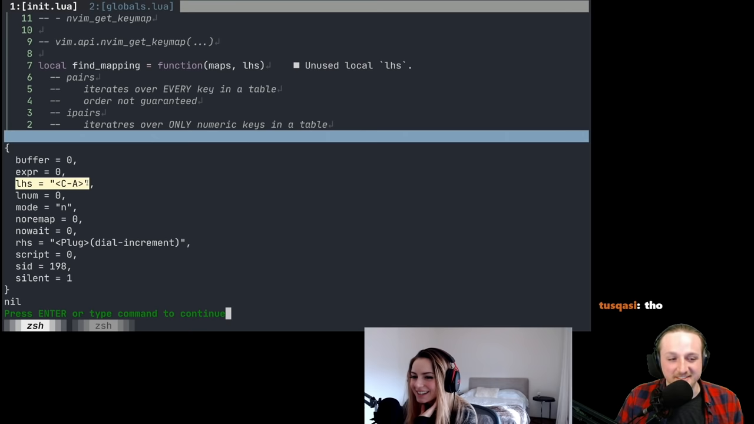Yeah, so it's cheating because I accidentally named everything the exact name that it's called inside of Neovim, which is probably cheating for your first Lua plugin.